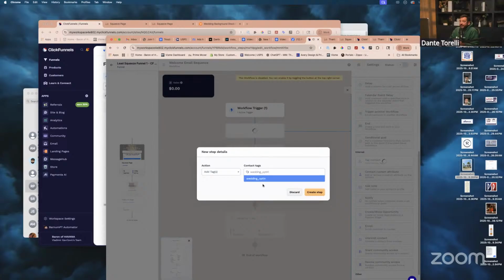Nice. Yeah, and then click the blue text right below. Click, bingo. Tag was made. Create the step. Create the step.